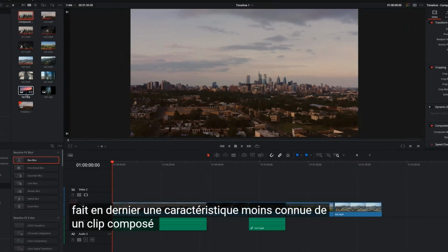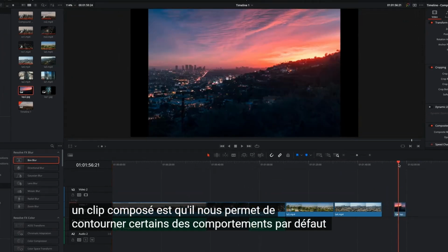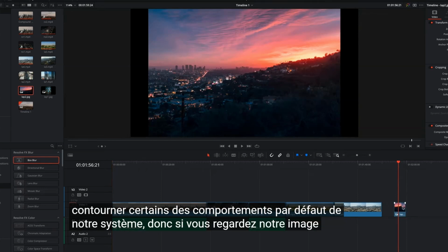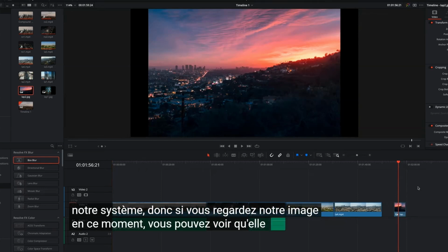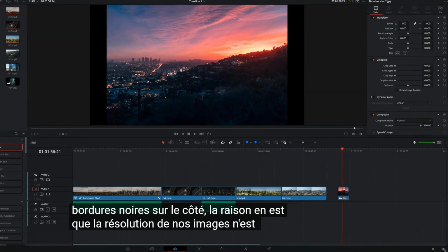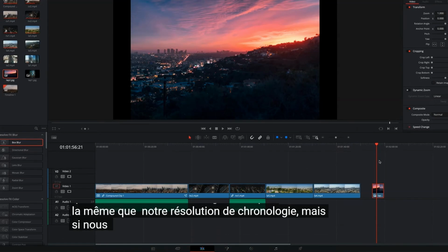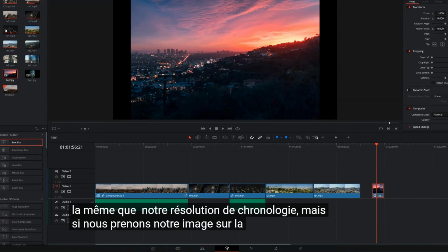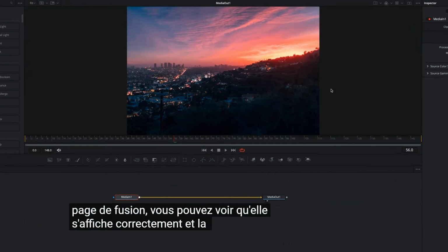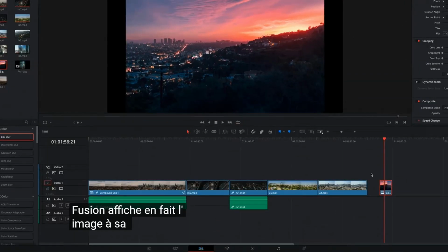Lastly, one lesser known feature of a compound clip is that it allows us to bypass some of the default behaviors in our system. So if you look at our picture right now, you can see that it has black borders on the side. The reason is that our picture's resolution is not the same as our timeline resolution. But if we take our picture to the Fusion page, you can see that it's being displayed okay. And the reason is that Fusion is actually displaying the picture at its original resolution.